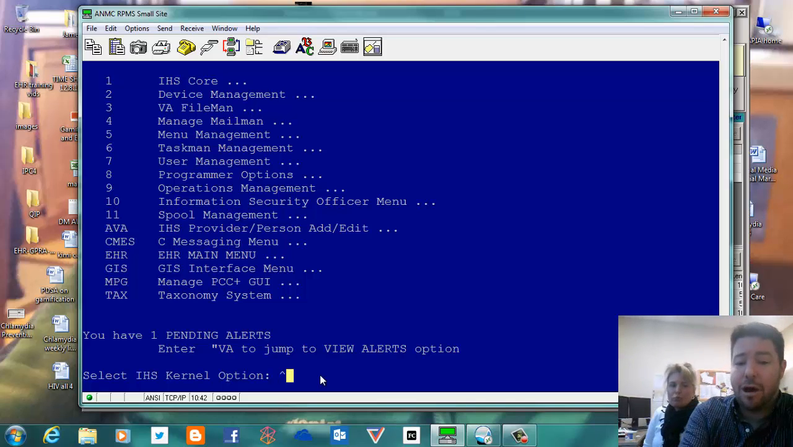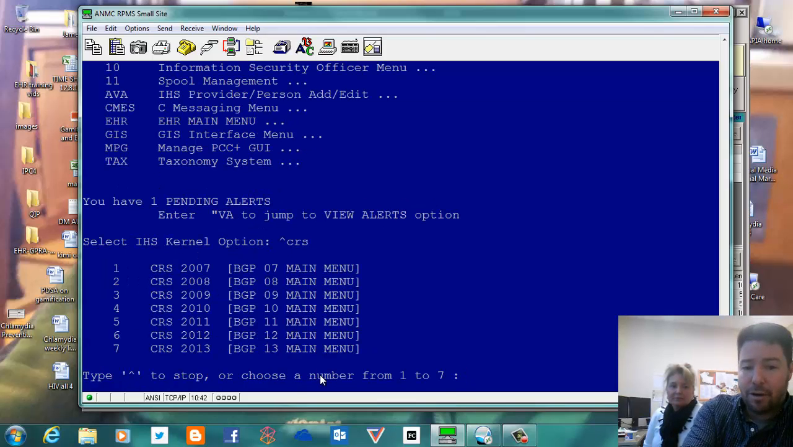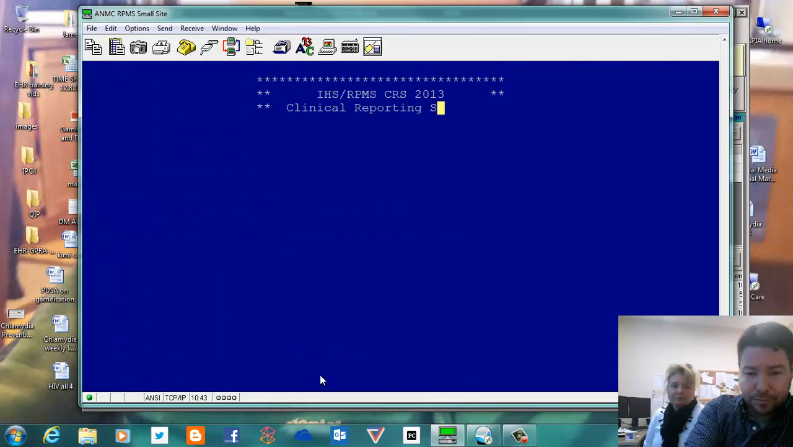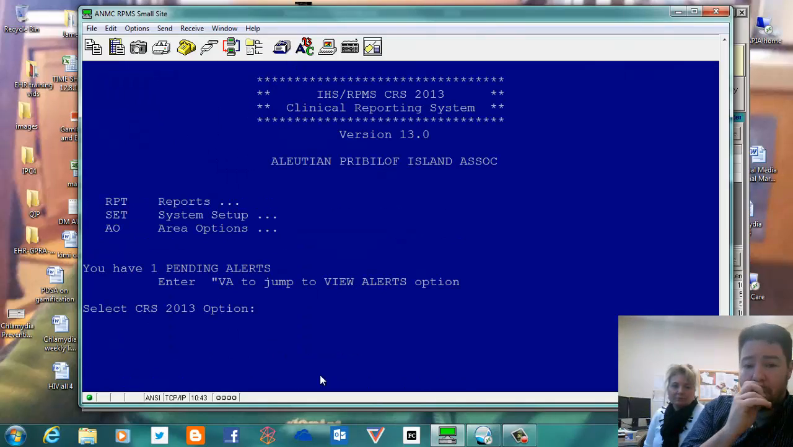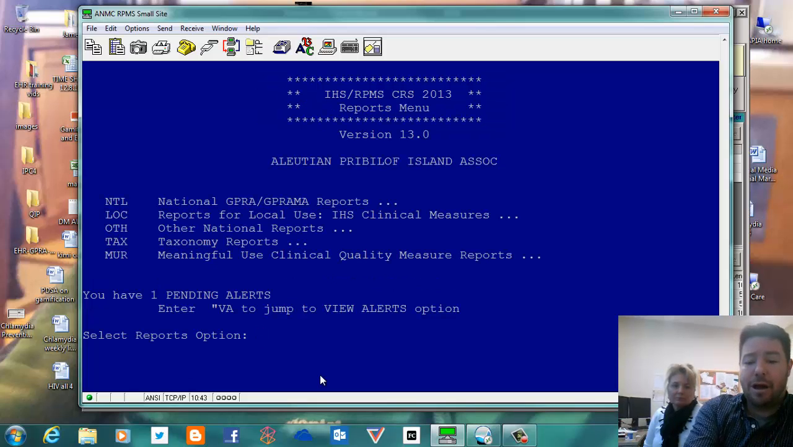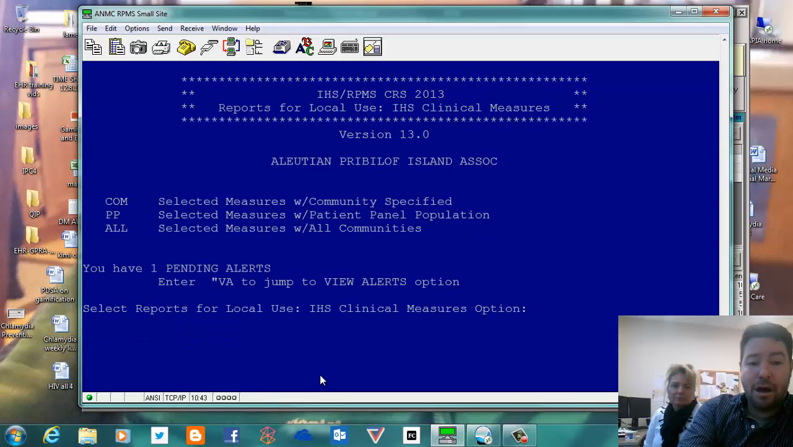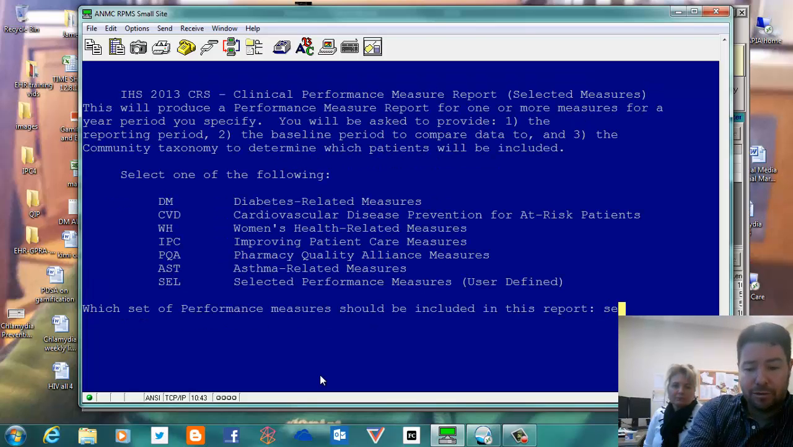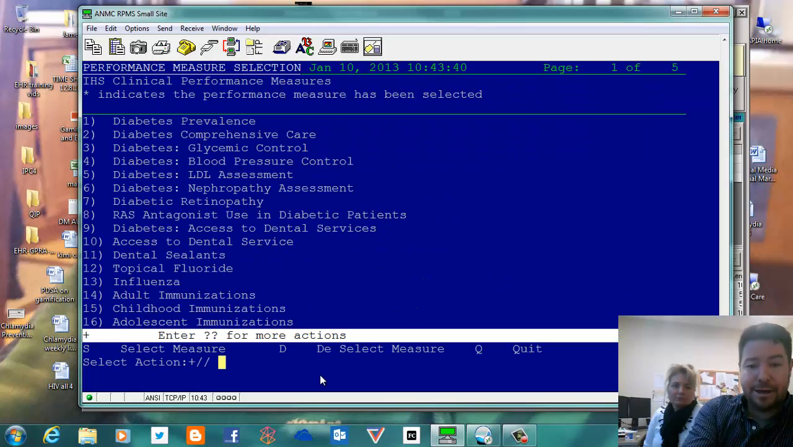So we're going to go up to CRS, the Clinical Reporting System. We're going to go into number 7, the latest logic, so that's 2013. We're going to run a report, RPT. We're going to run a local report, because we just want to know our stuff, what's going on. We're going to do community, COM, and we'll do selected measures, SEL.